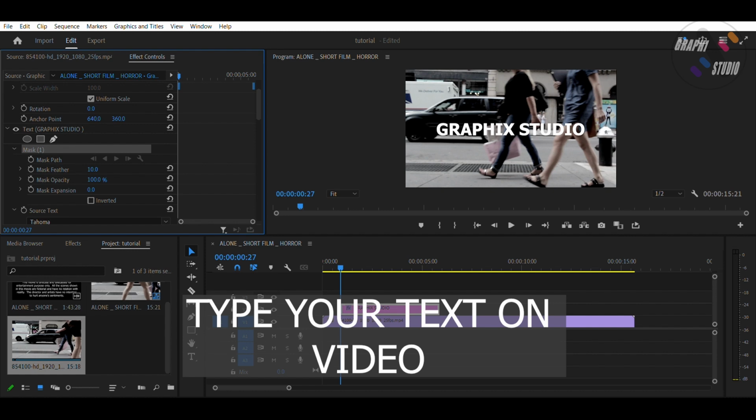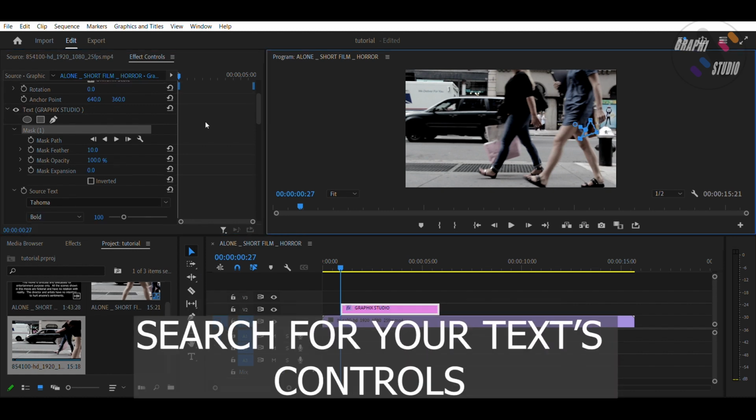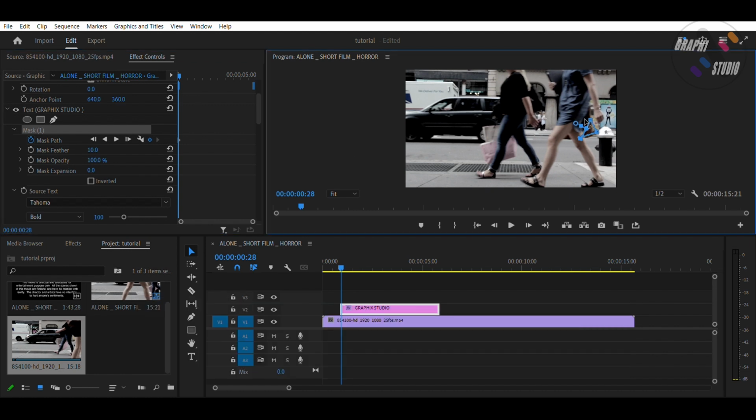First of all, type text on the upper layer of the video layer and keep it where you want it to start. Now go to Text Controls and Effects Control. From there, take the Pen tool, select the text layer, and draw it as shown on the screen.